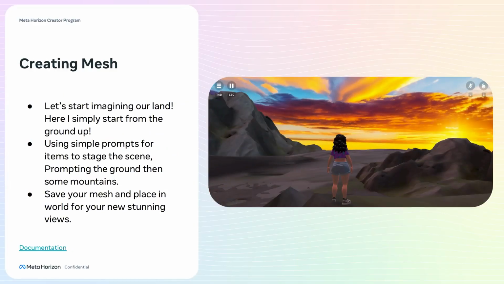So let's start imagining our land. Here I simply start from the ground up, using simple prompts for items to stage in the scene. Prompting the ground and then the mountains. Afterwards, you save your mesh and place it in the world for a new, stunning view. And today I'm going to show you how I play around with that.